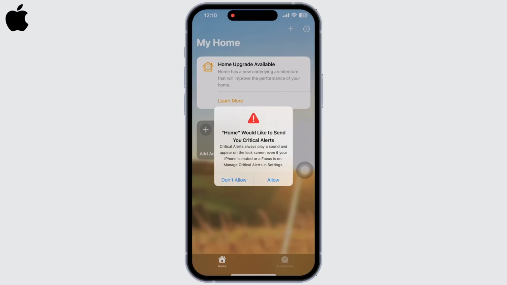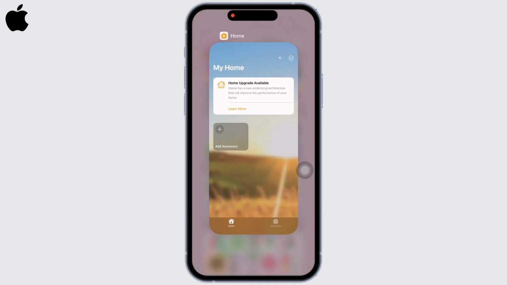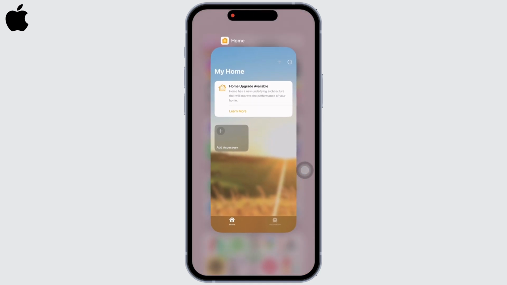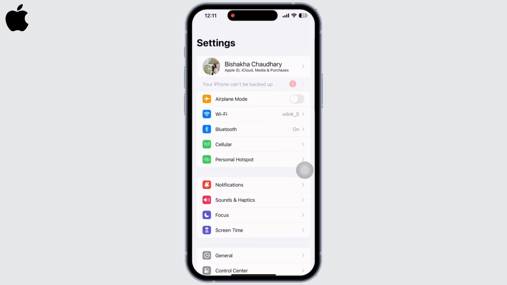Let's get right into the tutorial. Firstly, try to force quit the Home application by swiping up and exiting the app. Or, if you have an iPhone with the Home button, then double click on the Home button and force quit the app. Now go to Settings and tap on General.